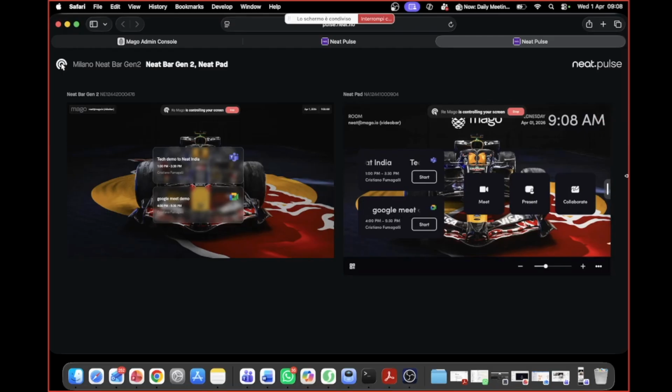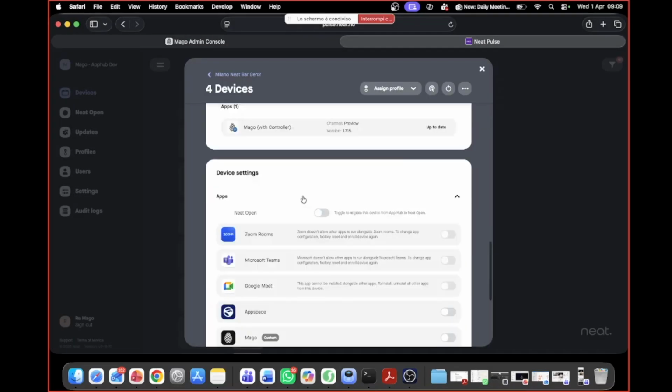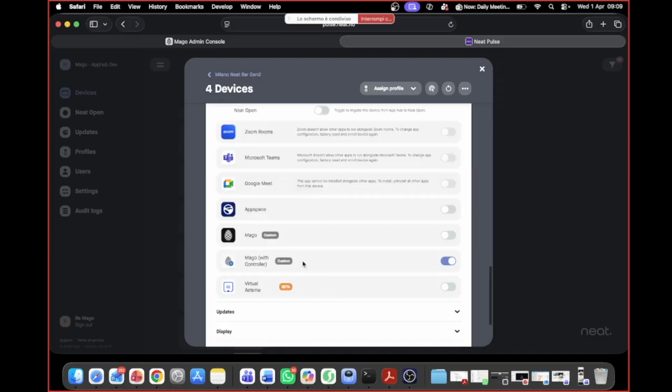Okay, since we have 50 minutes, because then I have a back-to-back meeting, I enter now into detail. We see everything here. Now I disable Mago. We are in the developer tenant, that's why you see two Mago. In your tenant in production, you just have the black one. So I'm using the internal development pools.